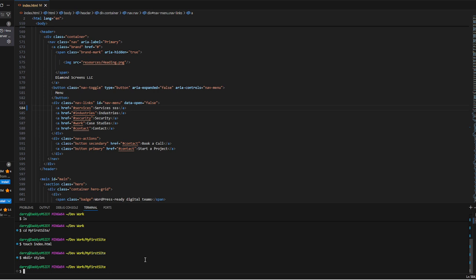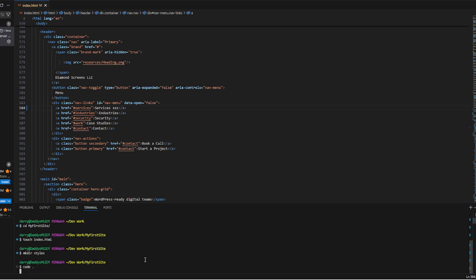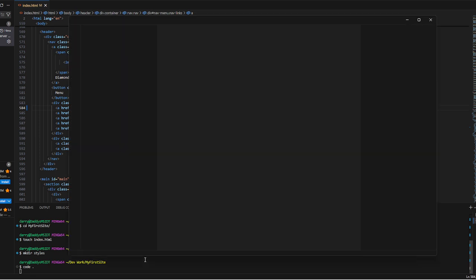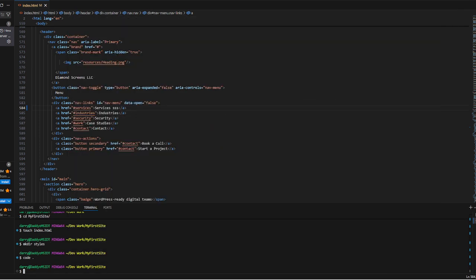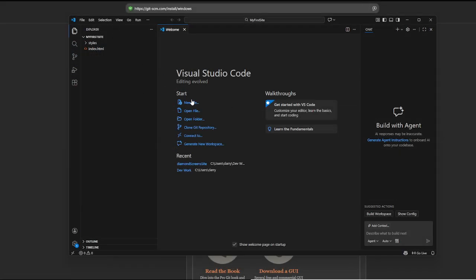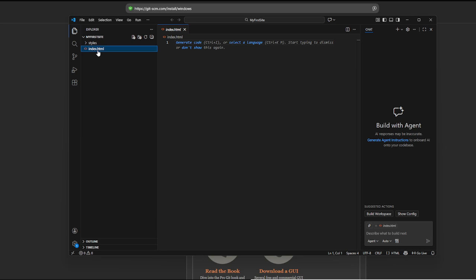From there, you want to go ahead and open this project up. This is a VS Code command actually. The command for that is code dot. And that is going to open that project in a whole new window. So now when we go into this project, we can see that we have index.html and we now have a styles folder.